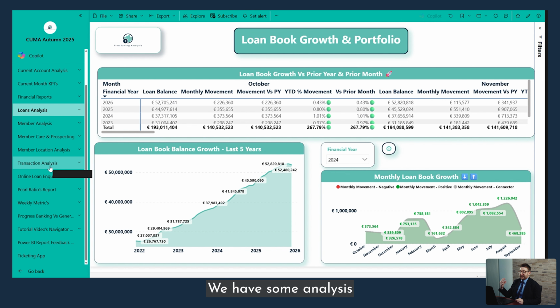We have some analysis about the member location, so where members are located. We have transaction analysis. We have an online loan inquiries report, which is a very interesting one, which I'll touch on. And we also have the Pearls report, which looks at some key KPI metrics. And finally, we have a weekly metrics report.